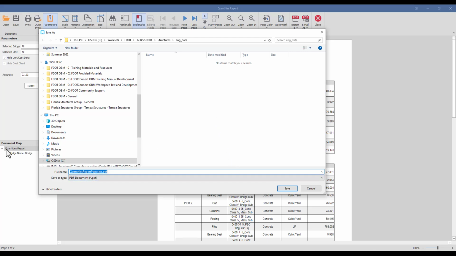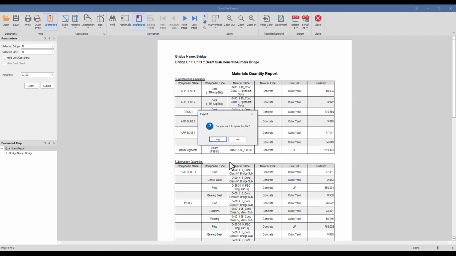And then next, we're going to make sure that we're saving our file in the engineering data folder within the structures folder in our work set. So make sure that when you go to save the file, that we're leaving it in this engineering data folder. So go ahead and call this quantities report underscore TR underscore bridge, and go ahead and click save in the engineering data folder. And then it's going to ask you if you want to open this file. We can go ahead and just say yes, and we'll take a look at the information that we have in here.